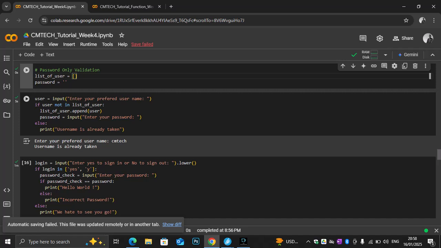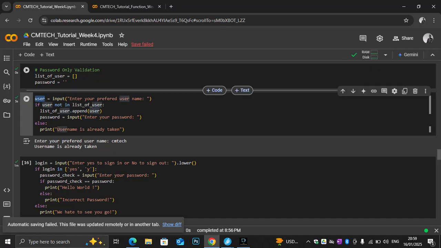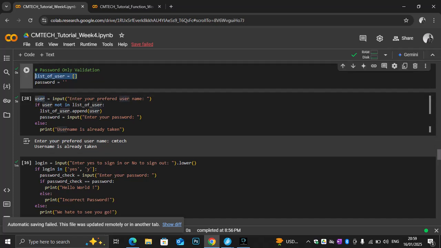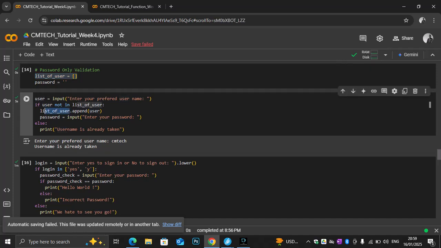Now we created a user, then we want the user to input values. Now we said if this user is not in this list, then list.append(user), append what you want to input, then the password, input your password, then print username is not taken. If the username you inputted before has been taken, it will tell you that the username has been taken.